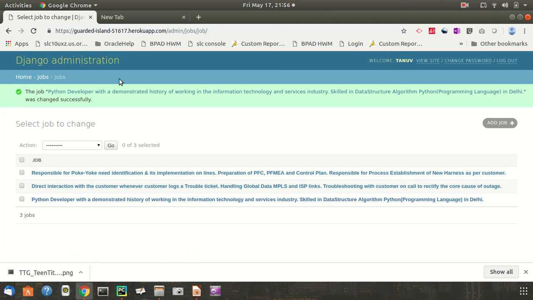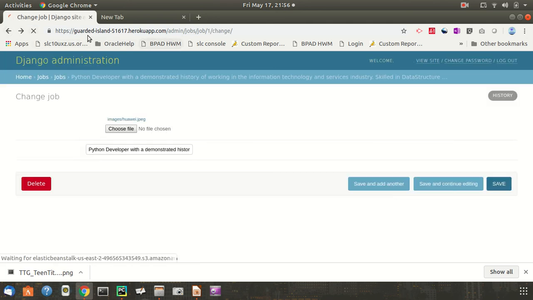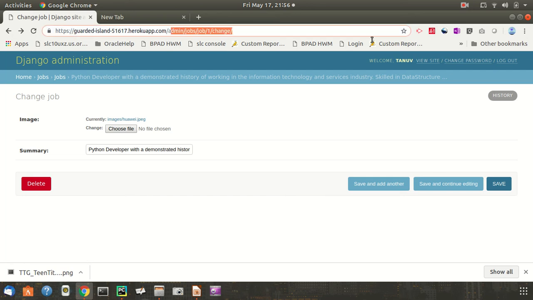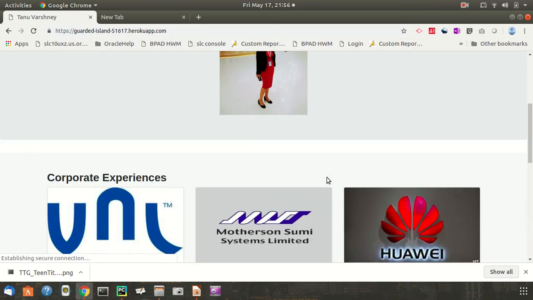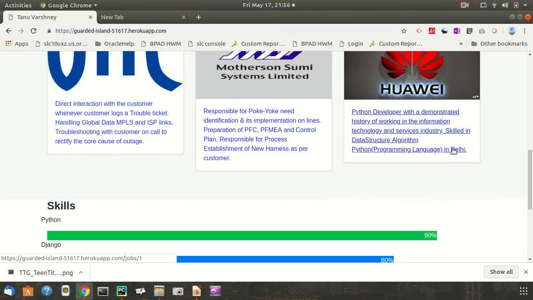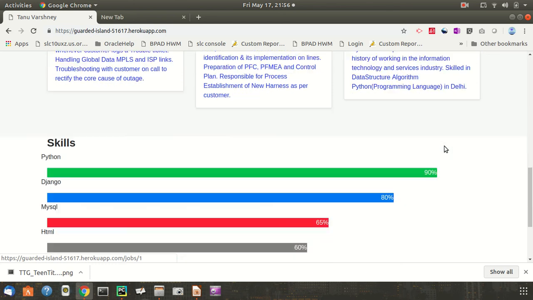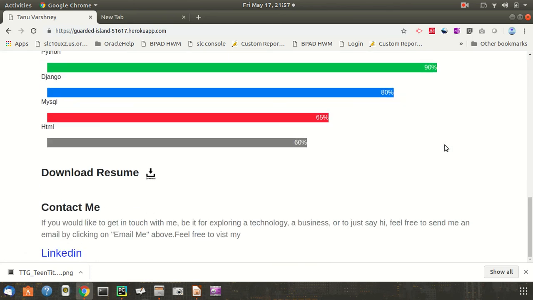And now when I go back to the home page, what I see here, it is reflected over here. The change has been reflected live right here. So that will be our project which we will be doing in our course. Down here, we can also download our resume, attach LinkedIn, whatever we want to attach in our page.